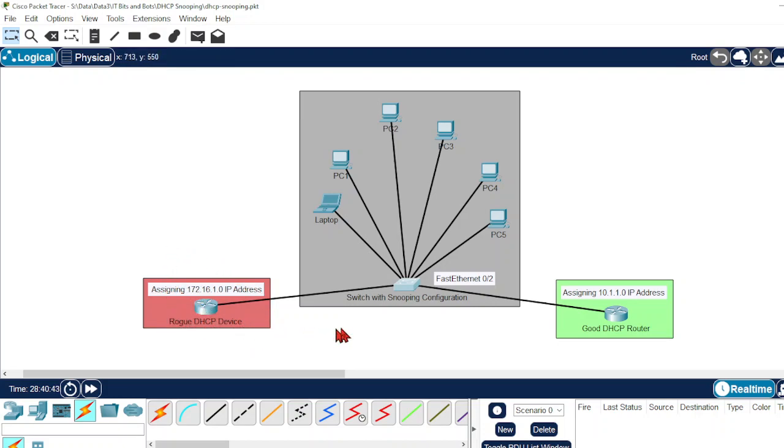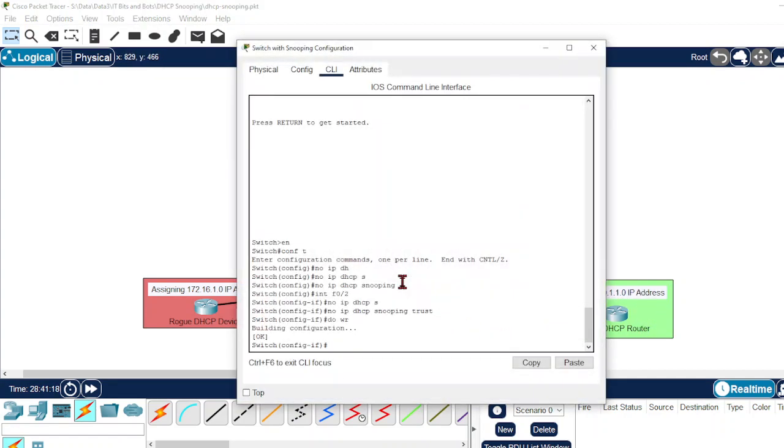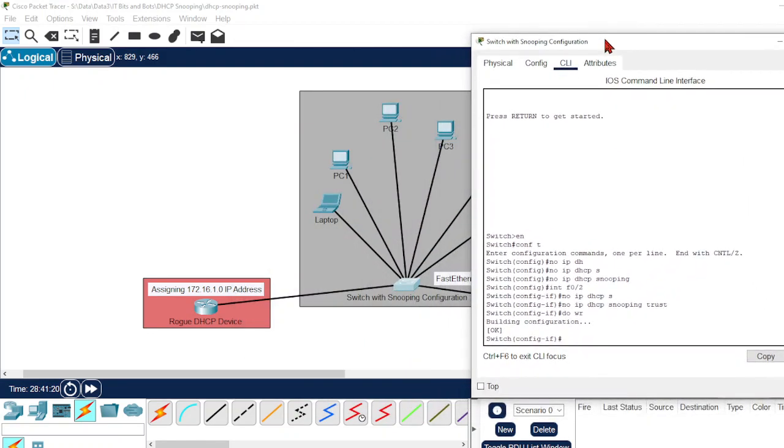So in that case, what we do is there's a very simple configuration on the switch, which can make sure that the port is authorized for the DHCP router. As we can see, the FastEthernet 0/2 port is connected to this router, and we'll make sure that this is a trusted port and this is connected to this router all the time, right? So let's get into the switch and make those configurations.